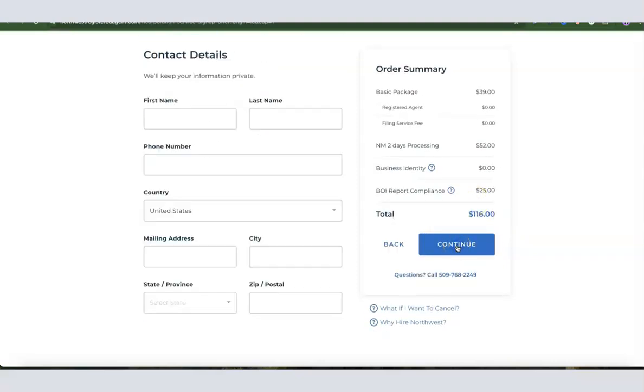The next thing you have to do here is to enter your own personal details. This is going to be your own personal details, not the company you are trying to register. So you want to come over here, then enter your first name, your last name, and your phone number. This phone number is going to be the US phone number, because this is how the Northwest registered agent is going to be able to contact you. So enter your US phone number here, then enter your home country.